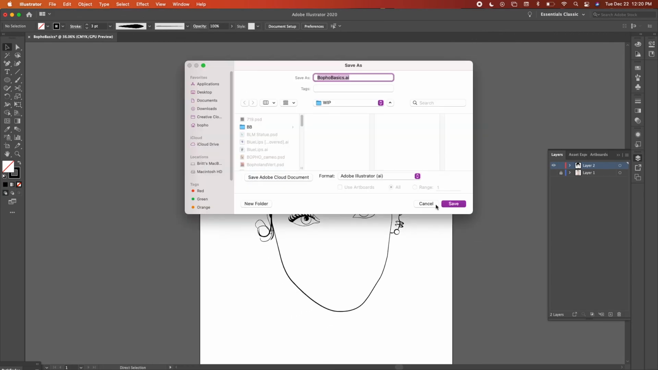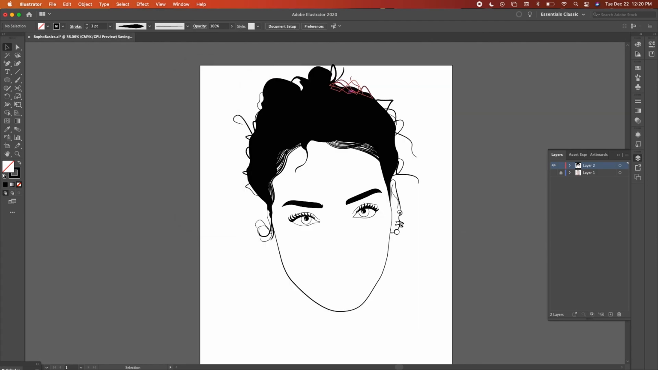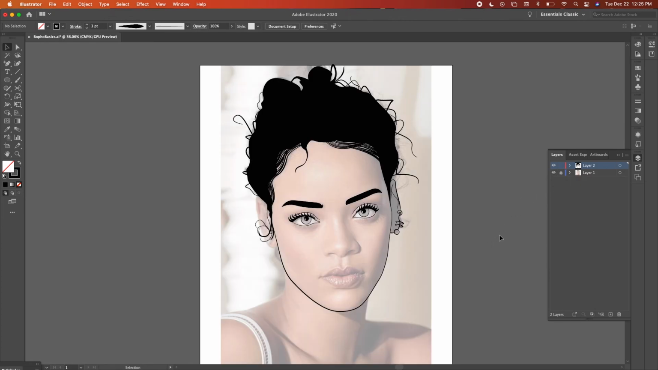And always save your work because I always crash in the middle of things and I cry and I get sad and I regret everything. So always save your work. That's really it for the most part. I'm just gonna finish off the rest of her face and then we'll be done.